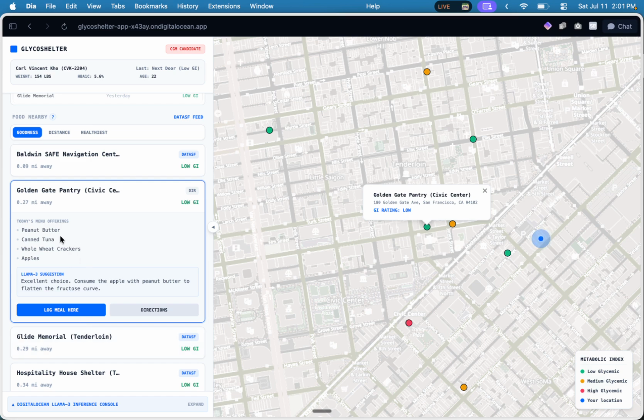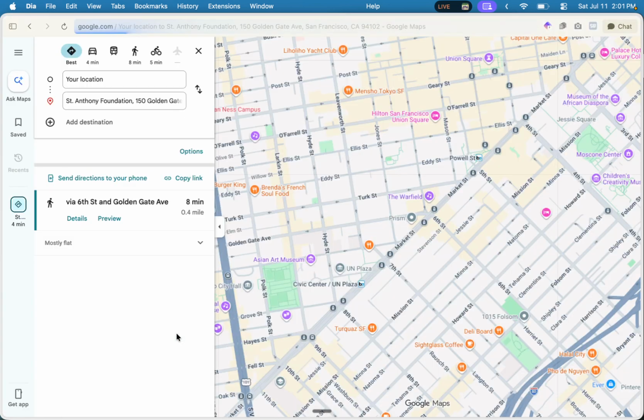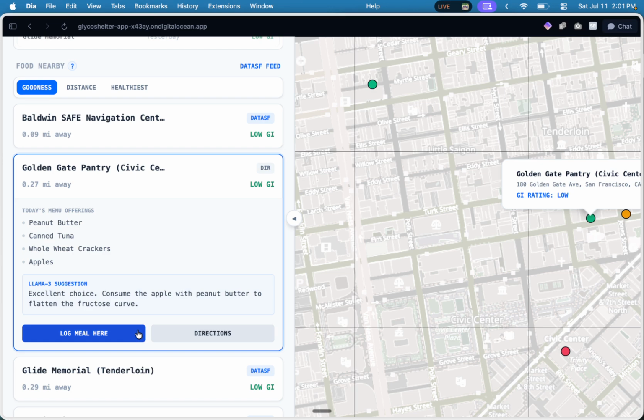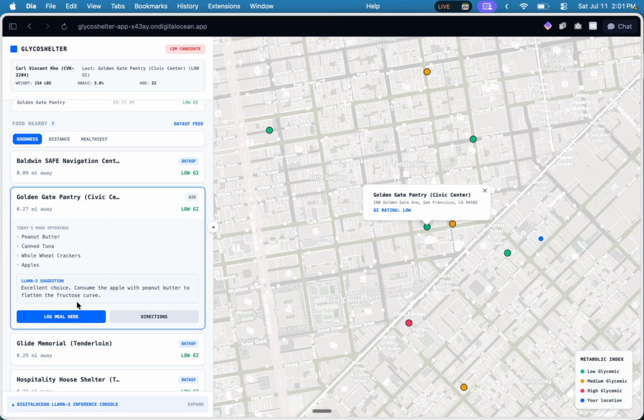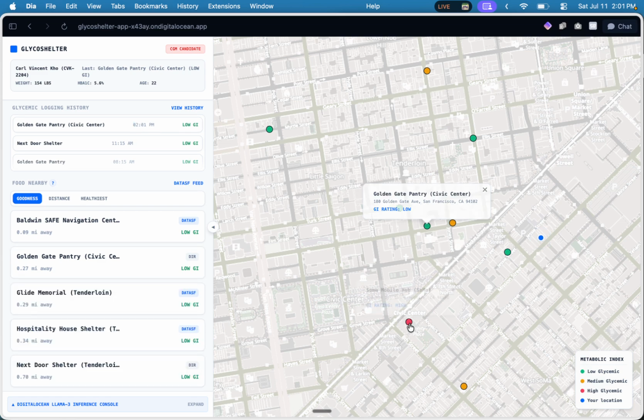Of course, that's for the devs, but for our unhoused individuals here, they have information, they could get directions, and once they get there, they can log a meal, which updates their profile to a 1 p.m. meal, same over here, and then re-ranks the remaining locations based on metabolic load.